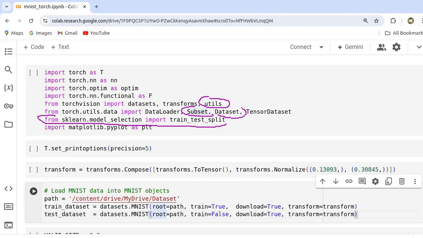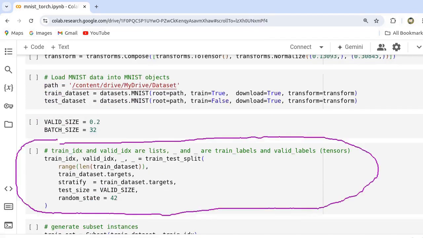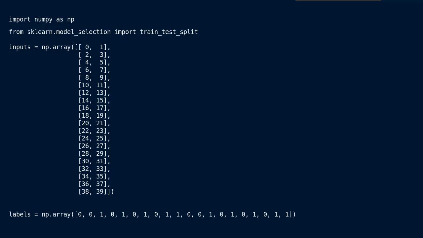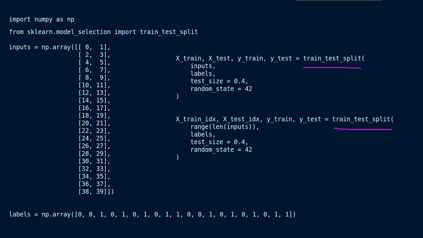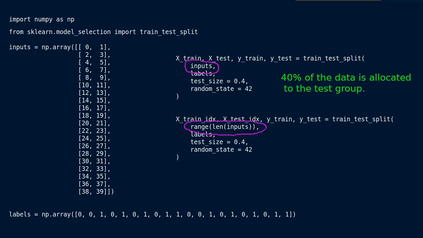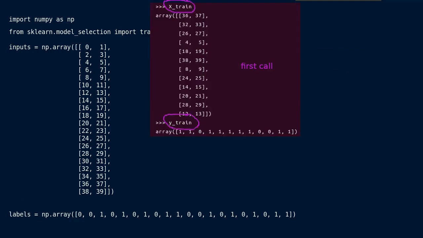There are various ways to split data, and here we will use the train-test-split function from scikit-learn. Before delving into the code, let's look at a simple example of the train-test-split function. The variables inputs and labels are arrays, and we will split the data into 2 parts using this function. We make 2 function calls, with the first call returning the training set and the test set.